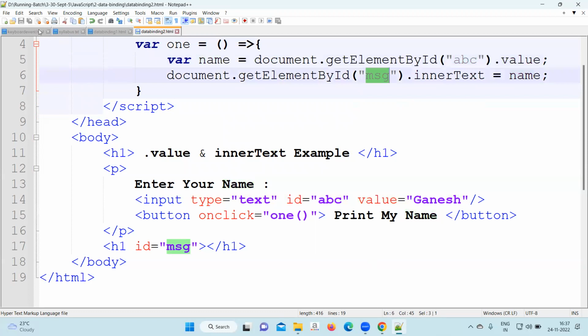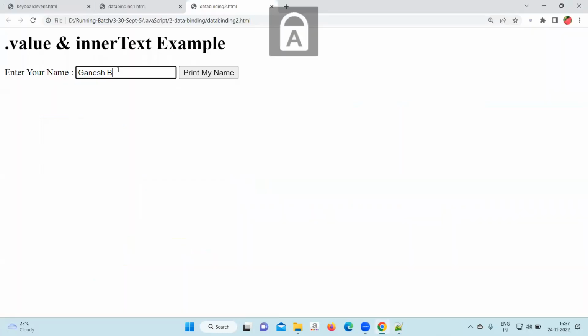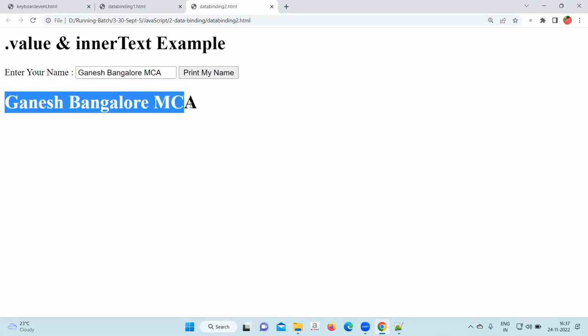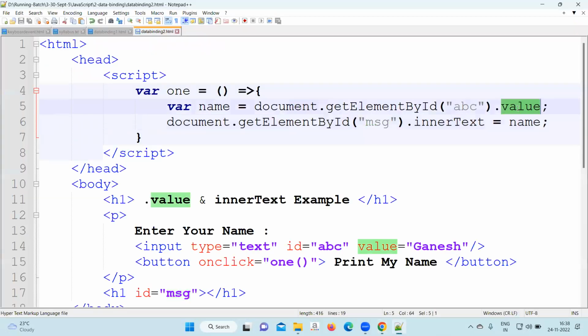Okay, something like this. Enter something else also. Bangalore. Ganesh Bangalore will come. Ganesh Bangalore MCA will come. So this is taking the value from the text box and displaying inside the output element, taking from the input element and displaying under the output element. While taking, you follow dot value; while displaying, you follow innerText. Save it now. Check once. Anyone have an error?